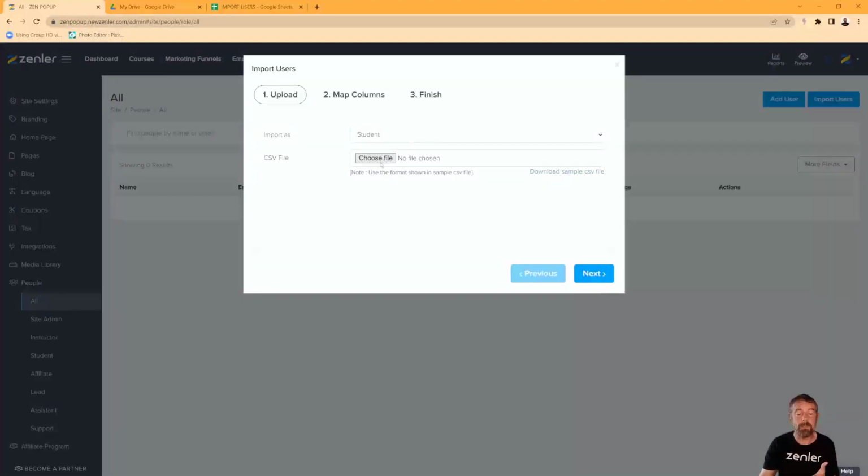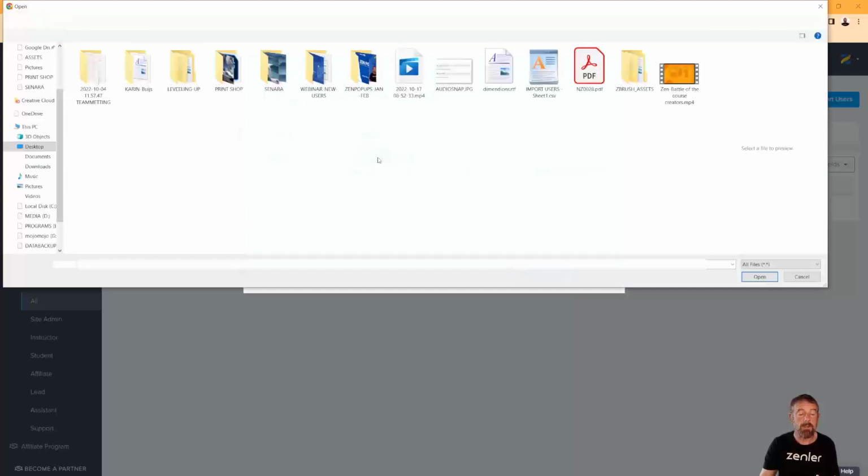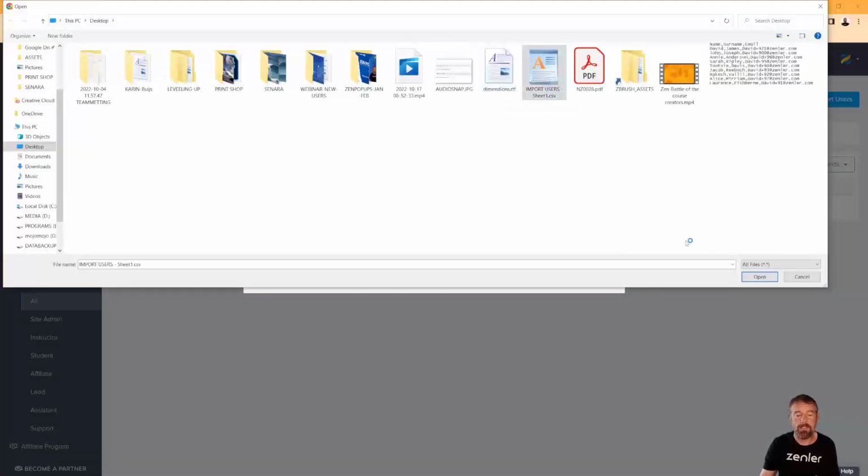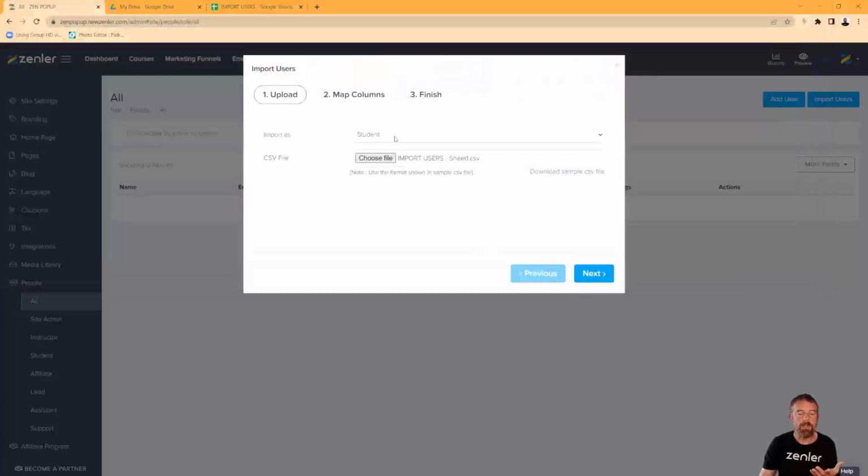So the first thing I'm going to do is I'm going to choose the file. So let's go and choose or select our file, which you can see is here on our desktop. So I'm going to click that and I'm going to click open. Okay, so let's click that. And now we need to choose the import as.